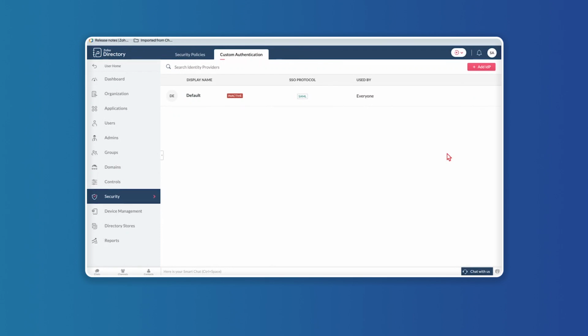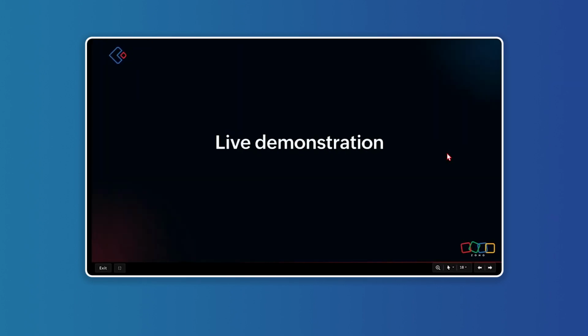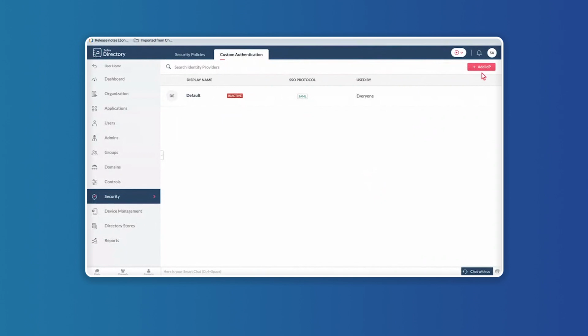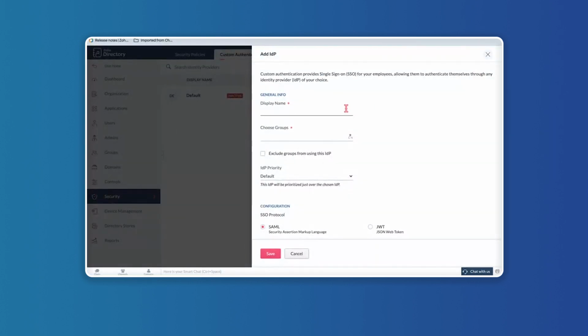Now, for us to have the SAML authentication done, we need to connect with the identity provider, right? Now, in the presentation, I had shown you earlier that the service provider has to connect with the identity provider, right? Now, in that case, we need to first add the identity provider. For us to add the identity provider, I just need to click on Add IDP, the top right corner. And here, I need to enter the display name and groups over here.